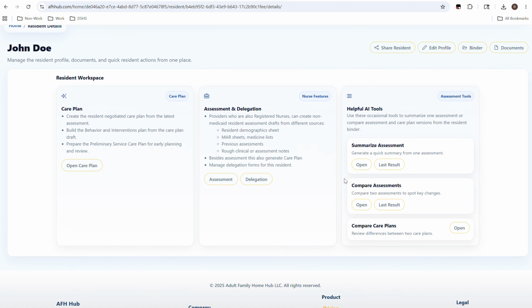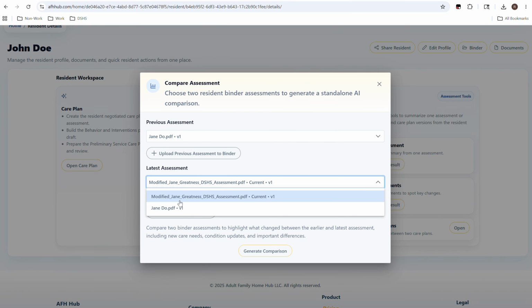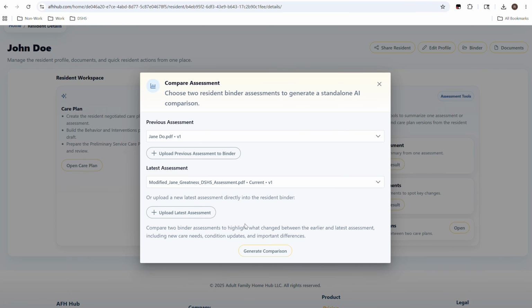The second feature is how you can compare two assessments. In the same way as summarize assessment, you can now upload two assessments. Let's say this is the first assessment, Jane Doe, and I also uploaded a second assessment after 1 year with some modification. Again, these are two test sample assessments, and you can compare them. Again, this is also going to take, let's say, 5 minutes.